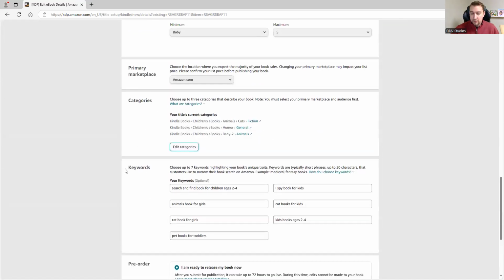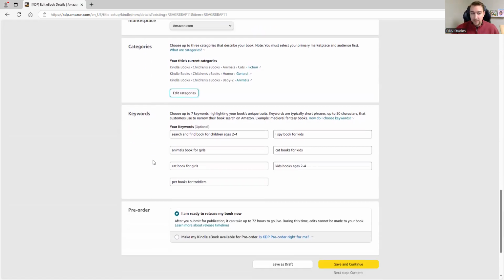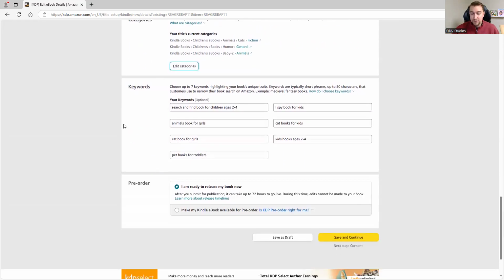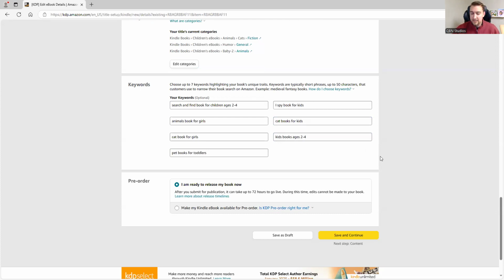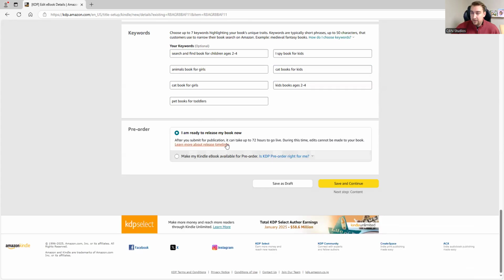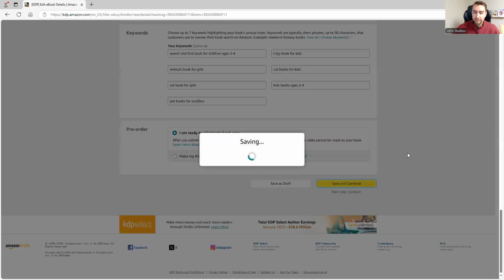Now your keywords. Those should already be filled in from before. And if you have not filled out your keywords, these are super important to fill out. What would you be typing in to Amazon to find your book? Cat book for kids. Kids books age 2 to 4. I Spy books for kids. Things like that. And do you want to set a pre-order or do you want to make it available right away? I always go right away. Save and continue.